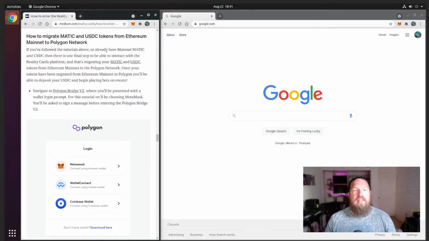Next, what we need to do is take those USDC and MATIC tokens, which are currently on the Ethereum Mainnet network, and migrate them over to the Polygon network in order to use those USDC and MATIC tokens. Let's go ahead and get right into it. So again, on the left-hand side here, we have the official Reality Cards onboarding steps. Again, link to this is in the description. This goes step by step in exactly what we're covering in this video with more detail.